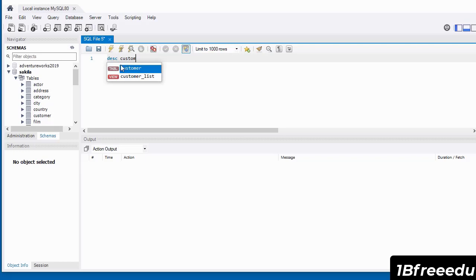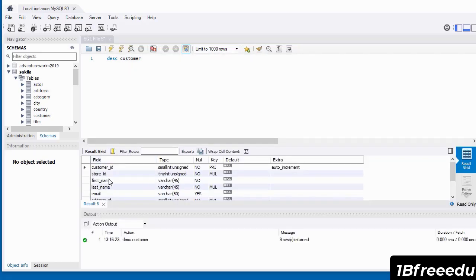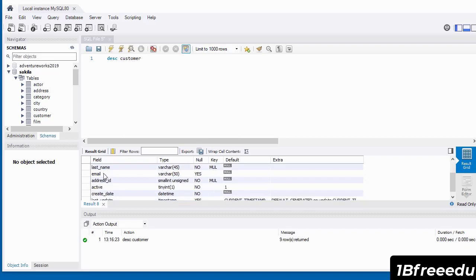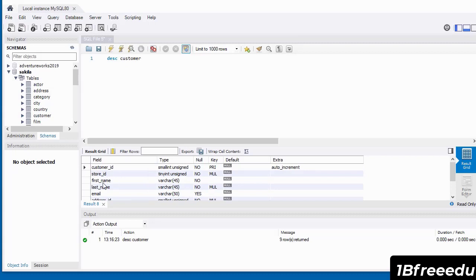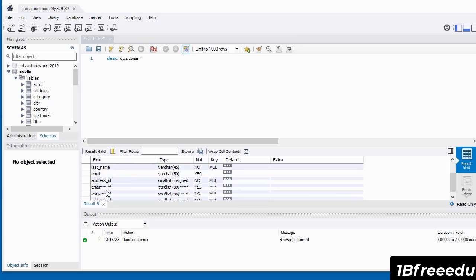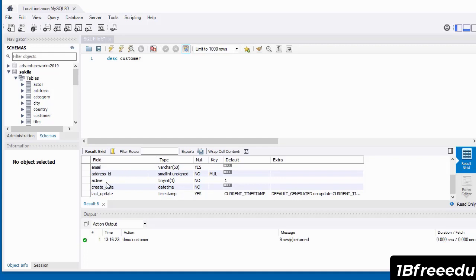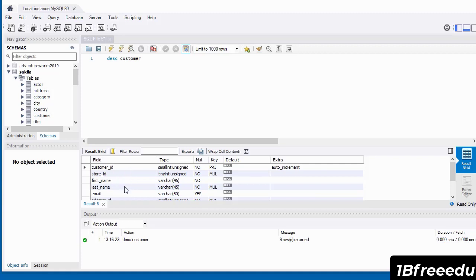As I'm typing, I get some suggestions here. So this is a customer table. It tells you this is a table and this is a customer underscore list. This is a view. So let's try the customer table first and just run that query. So this is the structure. These are all the fields. What I'm looking for here is a name field. I've got a first name, I've got a last name, but I have not got a name field. So this is not the table I want to get the data from.